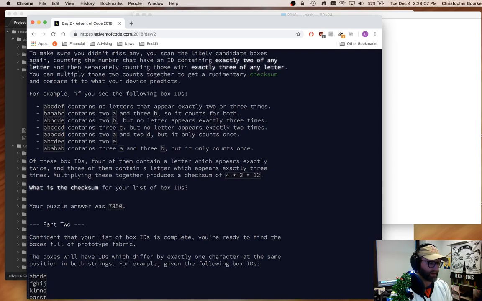A, B, B, C, D, E contains 2 B's but no letters that appear exactly 3 times, so that contributes 1 to that first counter. We're keeping track of 2 counters: the number of times that we see a string that contains 2 repeated letters, and then the number of times that it contains 3 repeated letters. Another example, A, B, C, D, D contains 2 A's and 2 D's, but it only counts once. A, B, C, D, E, E contains 2 E's, so again that counts once towards that first counter. A, B, A, B, A, B contains 3 A's and 3 B's, but again it only counts once.